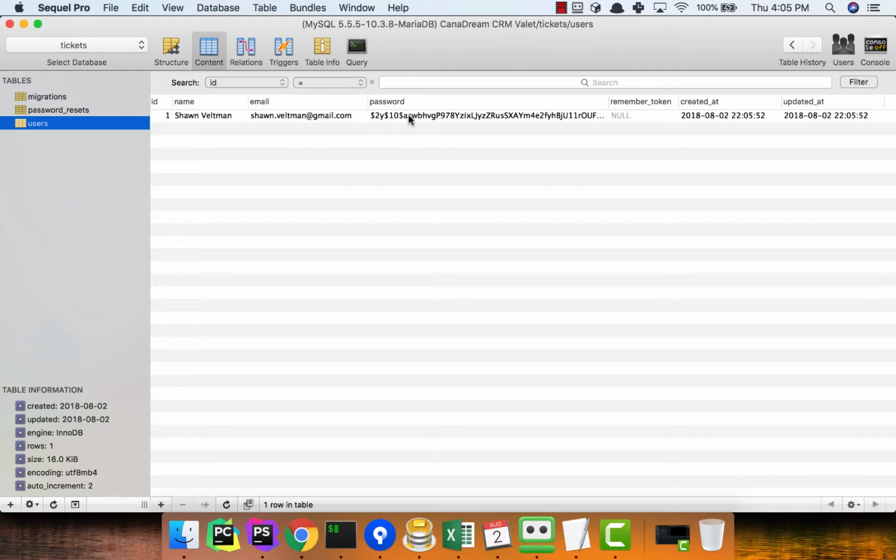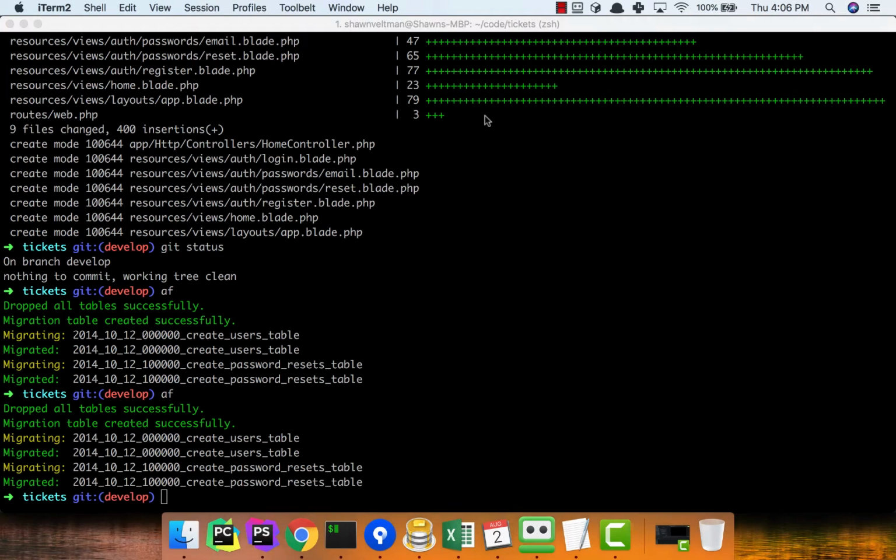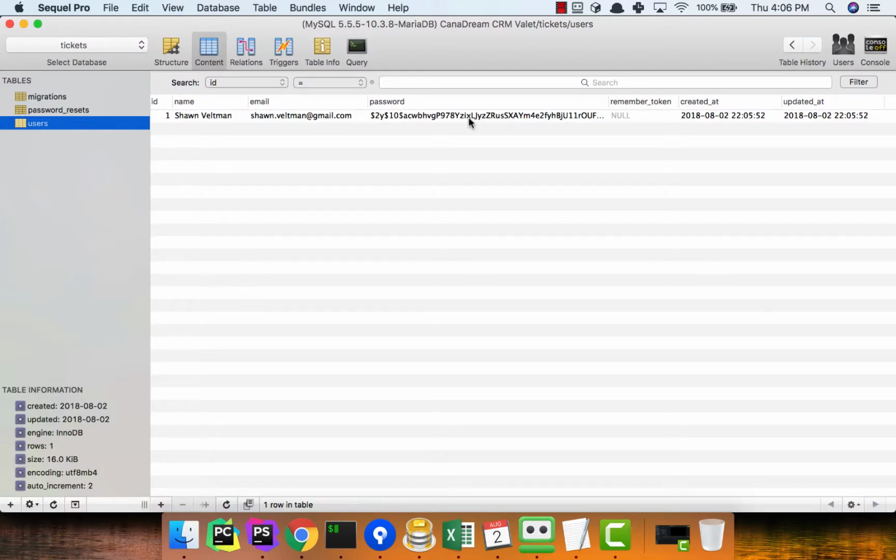One of the things that's interesting though is take a look at this password. And when I run AF, I'm going to refresh it now and you're going to see this change. Okay, so this is what's called a hashed password. That means that it can't be decrypted. It's extremely secure. This will only match up if the text that I give it matches up with the text that I put in the first time. So I can't say, decrypt whatever this is and find out Sean's password.